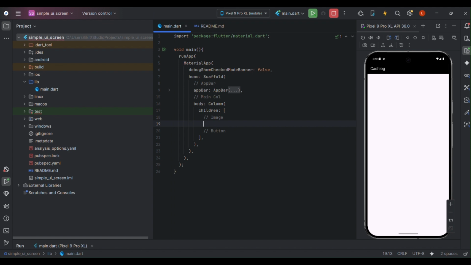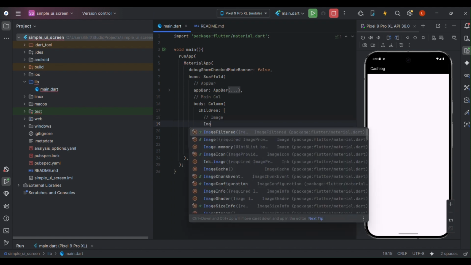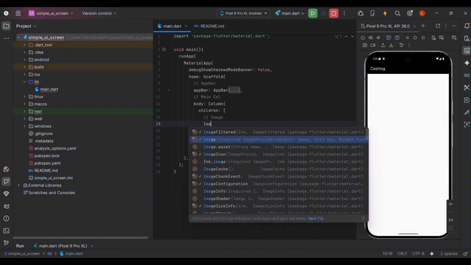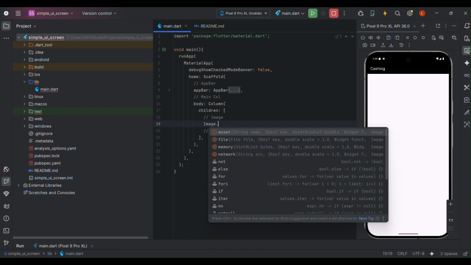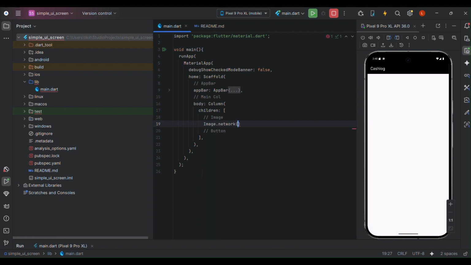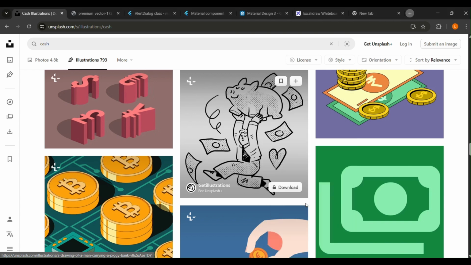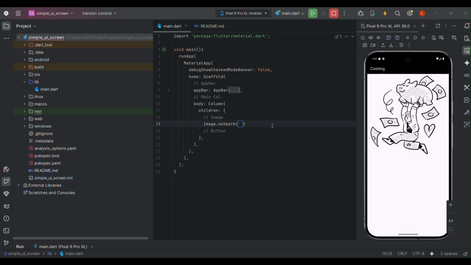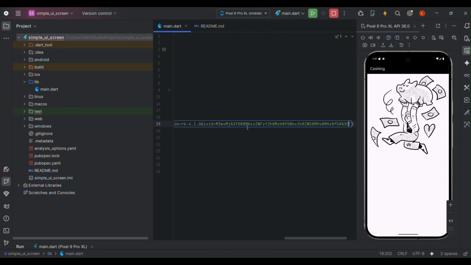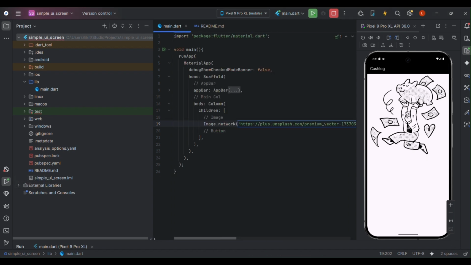For that we have a widget called Image dot network. Inside that I can just give the link to it. To get any kind of images, Unsplash is one of the good resources. If you have any other resources, that's fine. Just get an image address, copy the image address, come back to the code, paste that image address, and make sure you have reloaded.